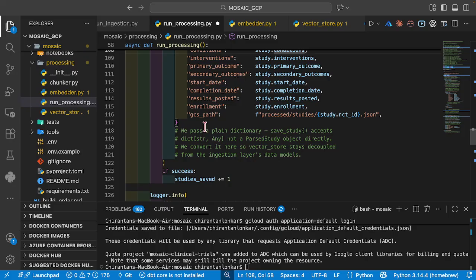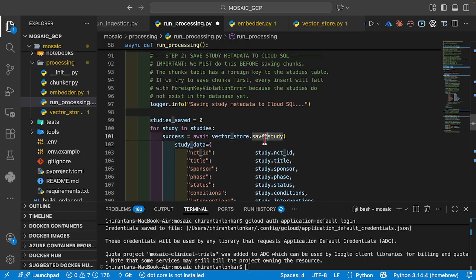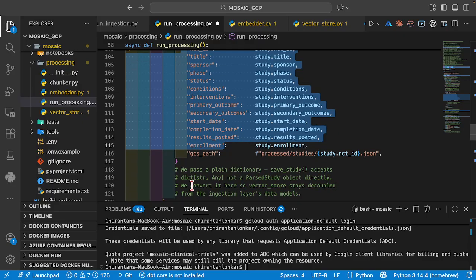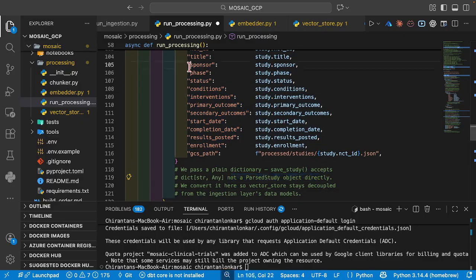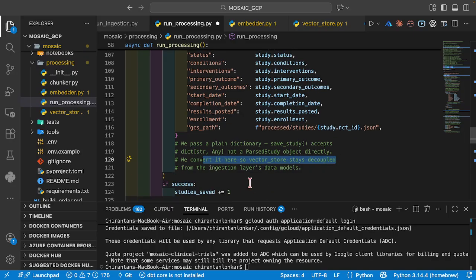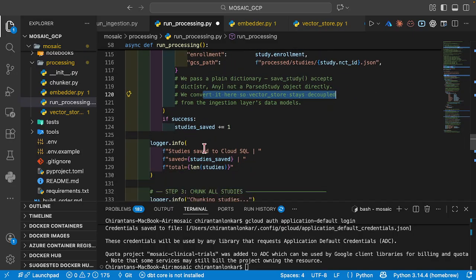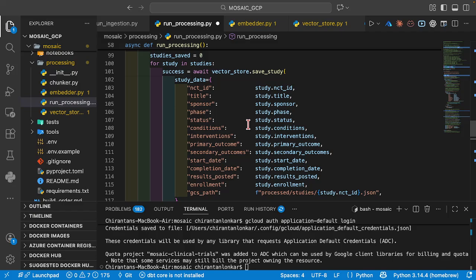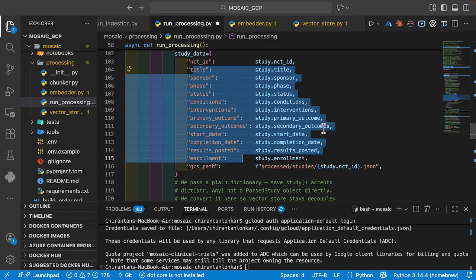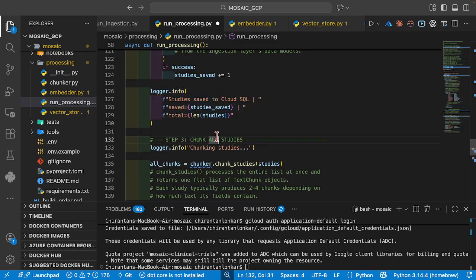Basically we pass a plain dictionary that save study is going to accept. This is not a parsed study object. We convert it here, so the vector store stays decoupled. That's all. Basically this is the dictionary that gets processed in the vector store, which is going to say that studies are saved to Cloud SQL, study saved, and the length of how many studies.